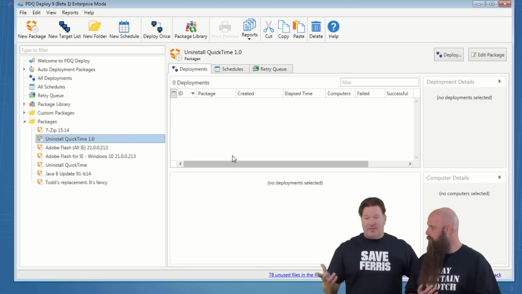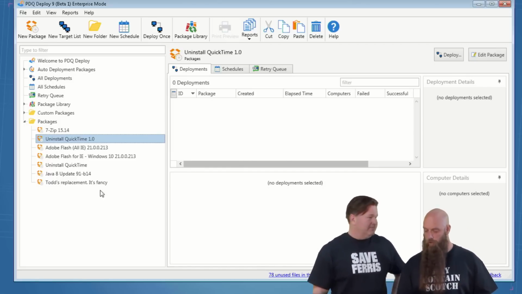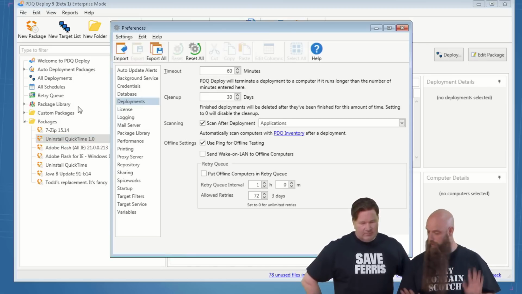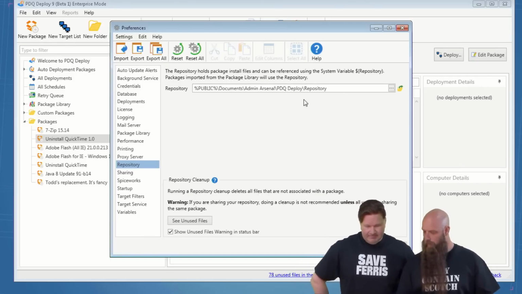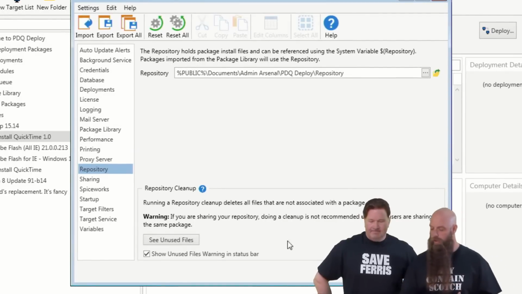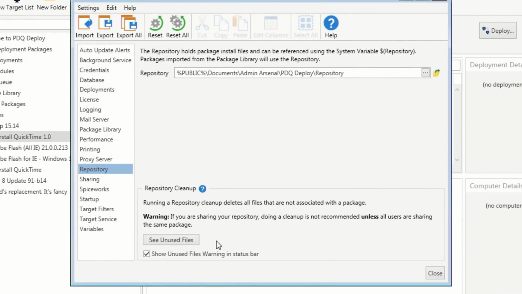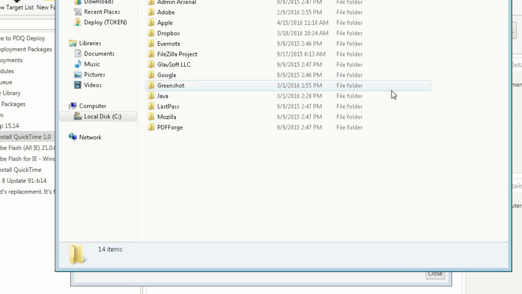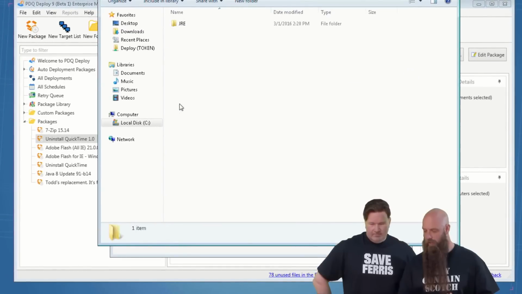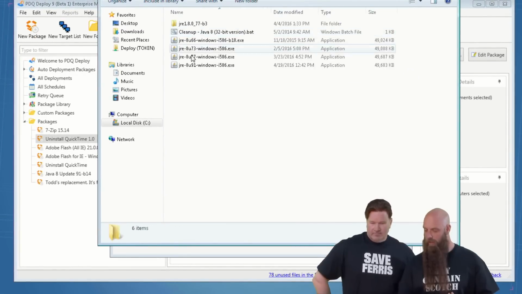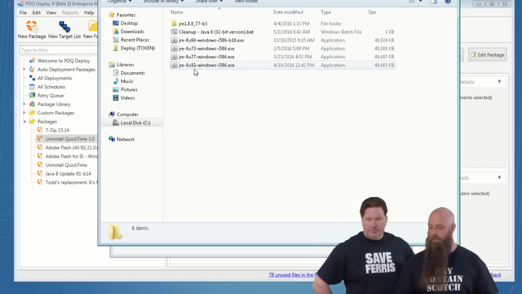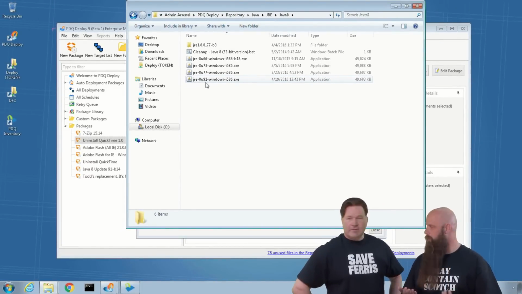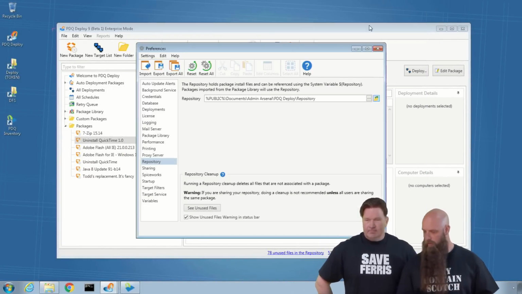However, in the repository, the install files are left there. Correct. Let's take a peek. How do you get to your repository once again? Go preferences, repository. So there's the path right there, and you notice this is once again in Deploy 9, where you can see that you can delete unused files. But we're just going to open this up. I'm going to go into Java, JRE, Java 8, and you can see we have a couple of unused files in there. Old ones. We have 91 that we recently imported, but the others, their packages have been removed.